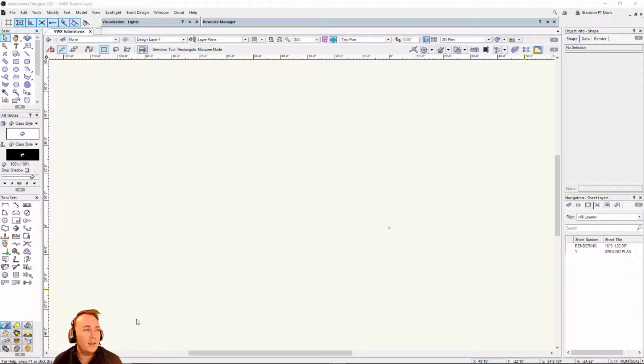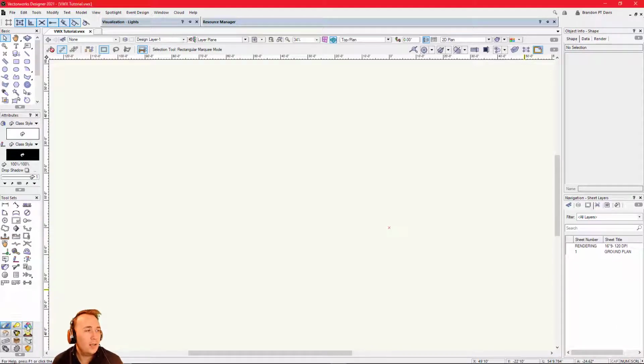In this Vectorworks tutorial video, we're going to be going over the 3D modeling tools in the tool palette. The 3D modeling tools are located here in the tool palette. You'll see a variety of tools which you can use for 3D modeling. The first set of tools I'm going to show you are probably the more simple tools. These are ways to create primitive objects in Vectorworks without a lot of effort.